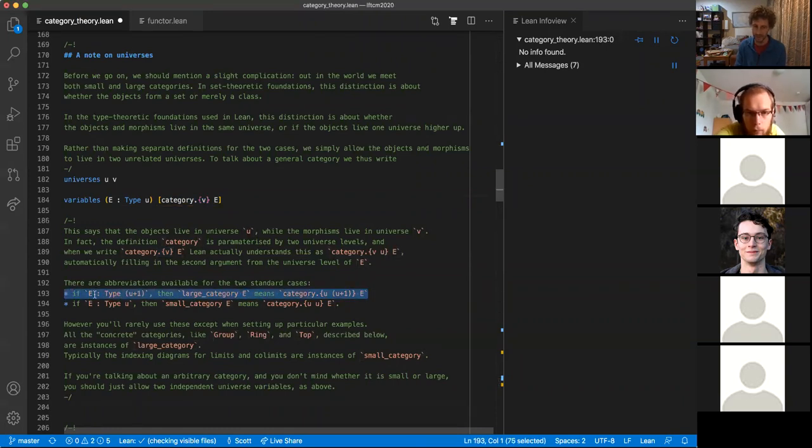So if E is something in type U+1, then large category E means a category where the morphisms are in universe U, while the objects are in universe U+1. We usually don't need to write the second argument, the second universe argument for category, because Lean infers that automatically from the carrier, the type we're working with, okay? And if E is in type U, then small category E just means category.{u,u}, both objects and morphisms live in U.